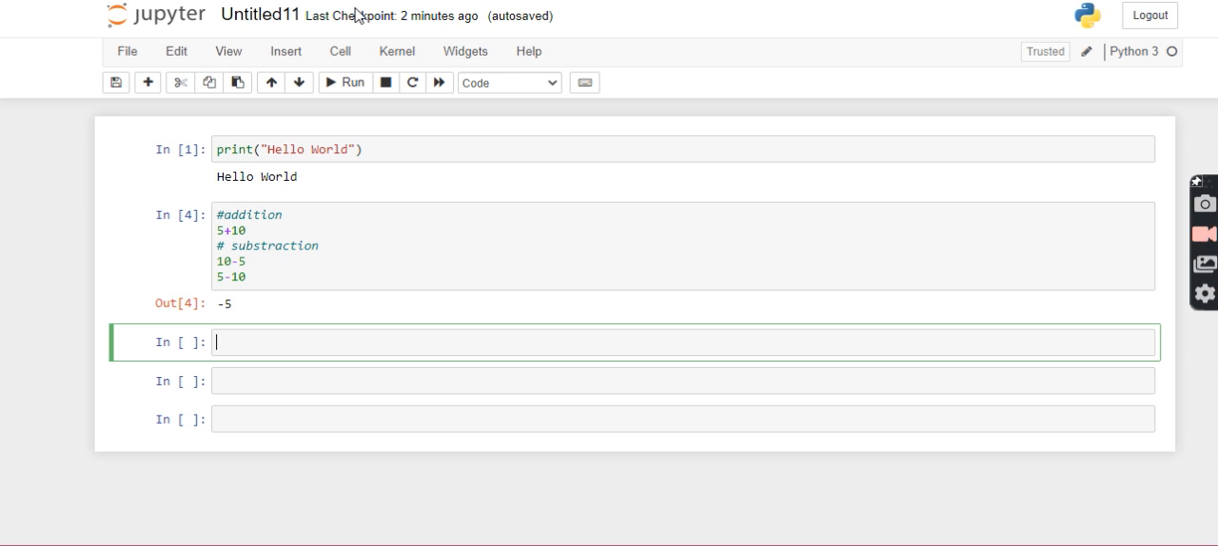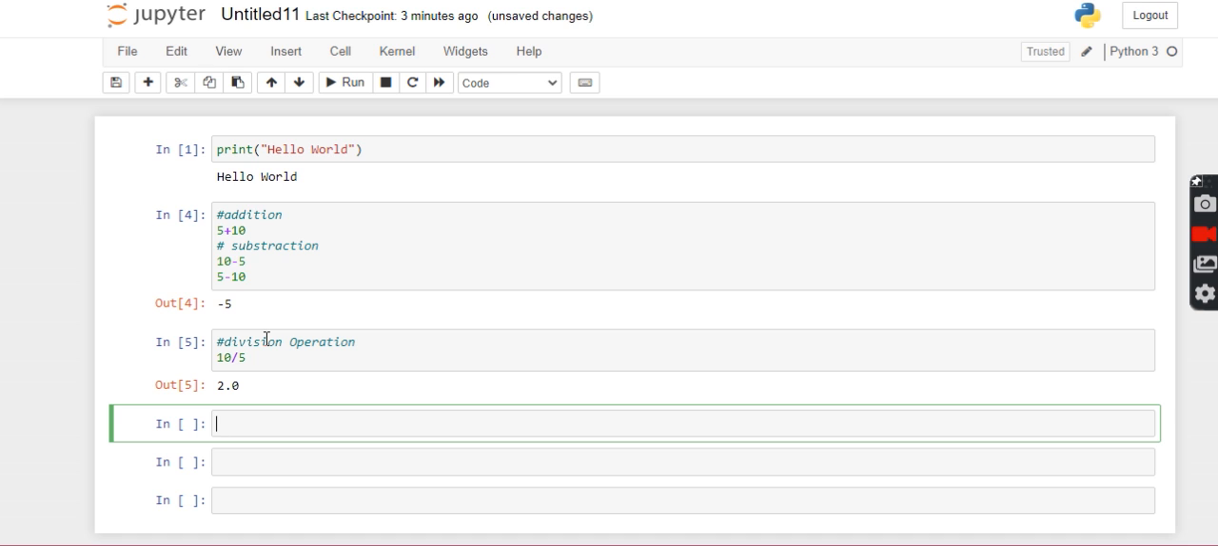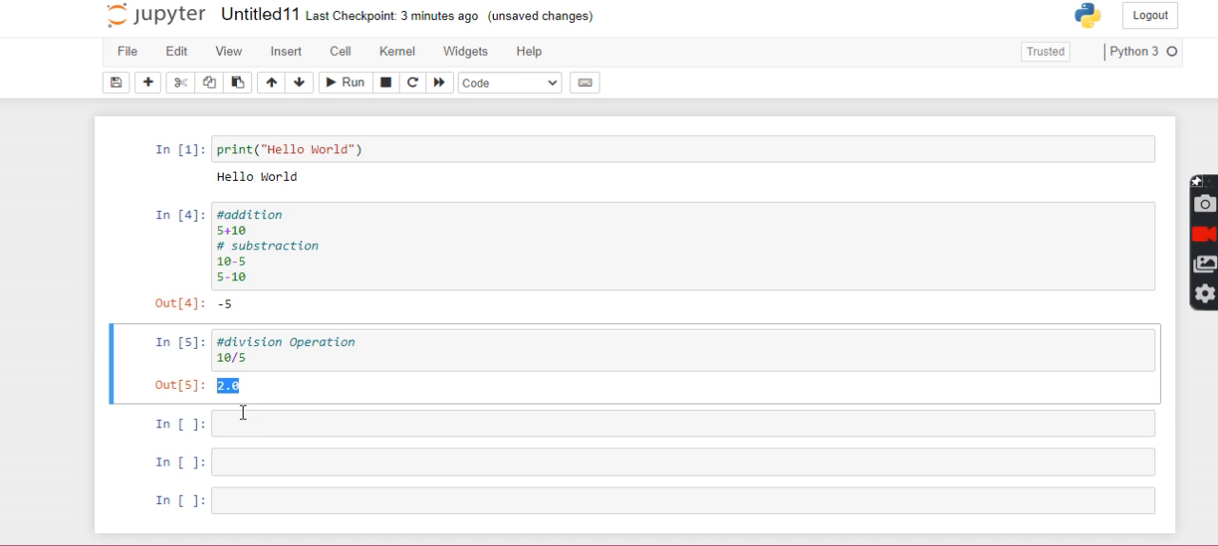Next we'll see what we are going to use. So this is about printing. This is about the basics of Python, how we are going to use print, as well as how we are going to perform addition, subtraction and other operations. In a similar way, if we are going to perform the division operation, what we do is 10 divided by 5. Then if we calculate it, it will provide the result in decimal point.